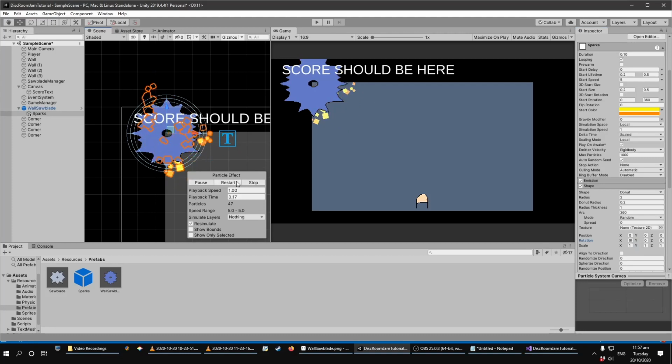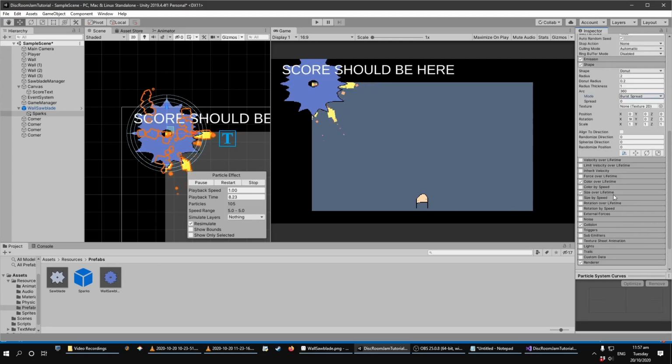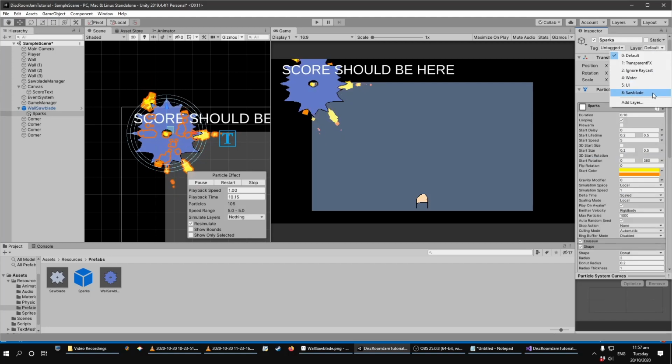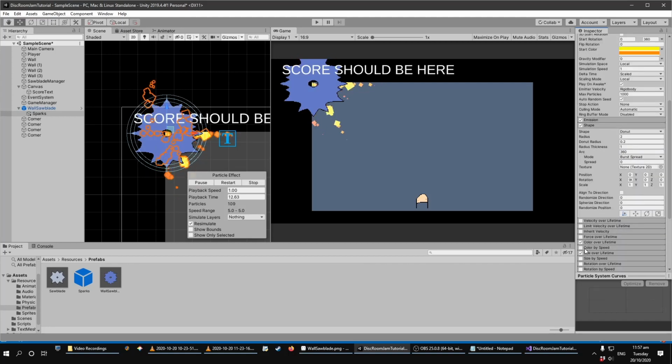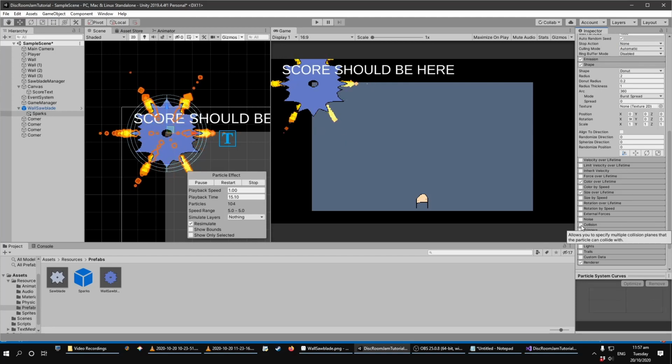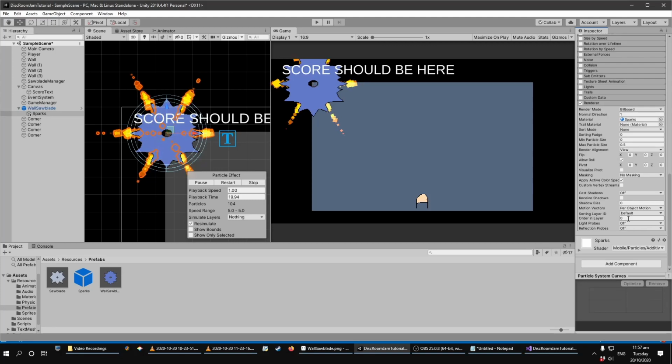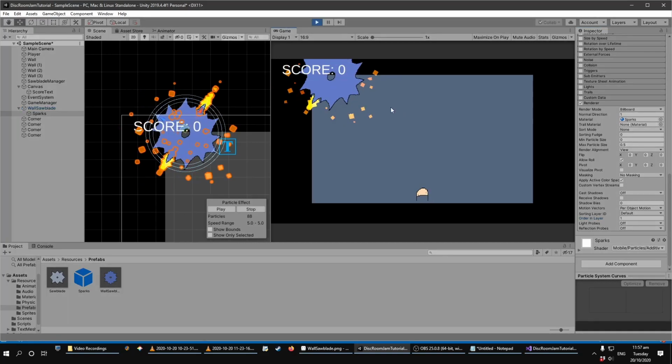Let's see, does it look good? It looks kind of weird to me. That's interesting. Oh, I didn't set this to solid. Okay. And oh yeah, we need to also set the renderer to something like, let's see, where is the sorting order? There it is. So I just set it to 1 so that it will be above the walls.